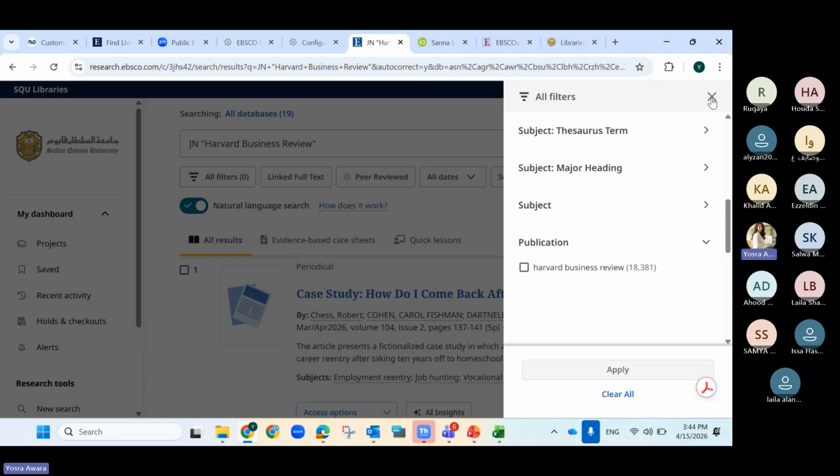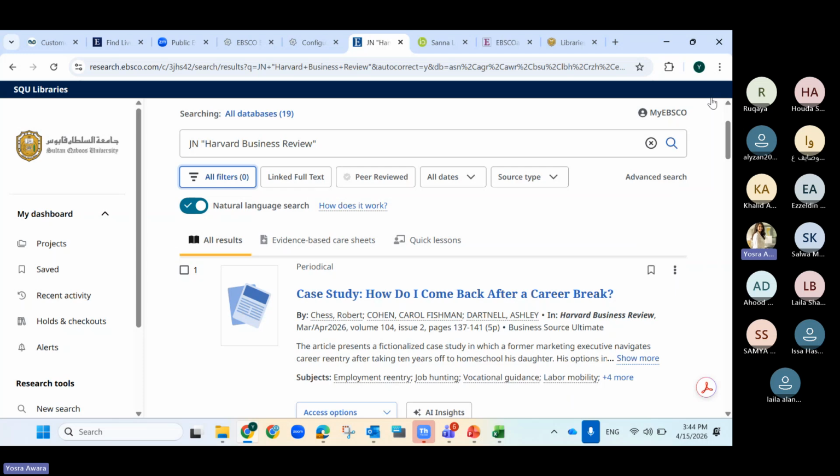So always make sure that you use the right field code. And the most commonly used one is definitely JN for journal name. And you also have what we call GE for geographic terms. So this is something also to consider.